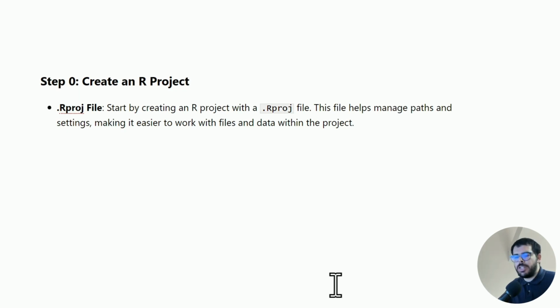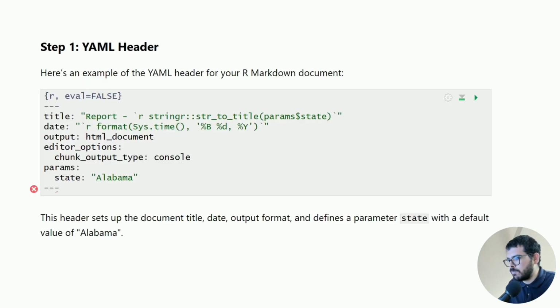First, creating an R project. I guess it's straightforward. Basically, when you create an R project within RStudio, what you'll end up having is a .Rproj file. Basically, it will have an extension that looks like this, and that's basically your R project file.